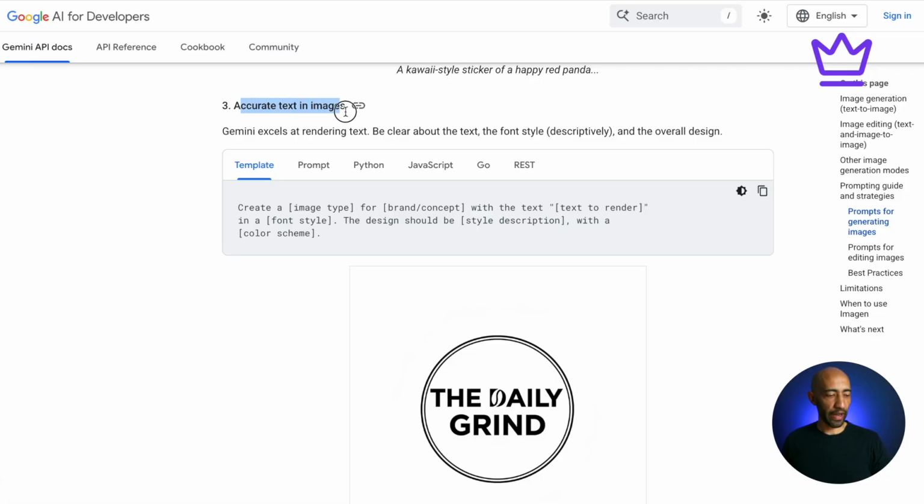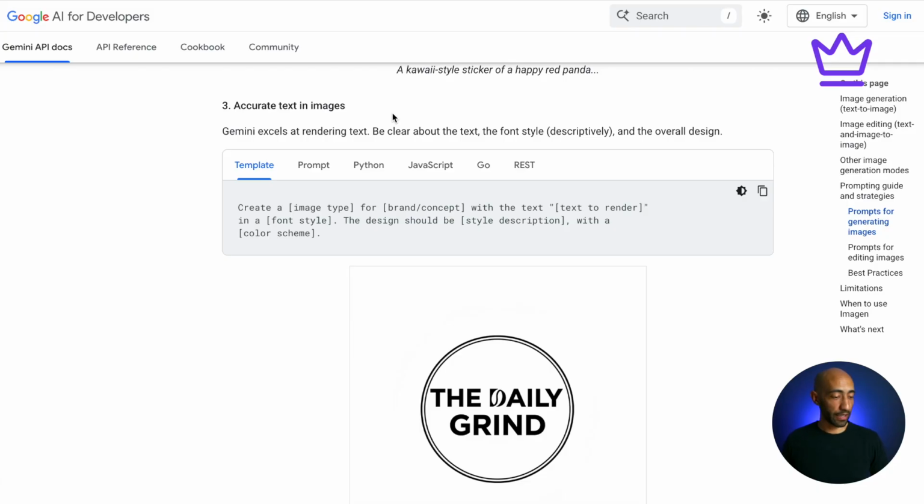All right, now this next one, accurate text in images. This one I'm really interested in because text is something that AI often struggles with. You either get things that are completely misspelled, it makes up its own letters. Sometimes you'll have half the word and then within the middle of that word, there's some weird looking hieroglyphics. So getting accurate text in images, this could actually be something that's really, really helpful.